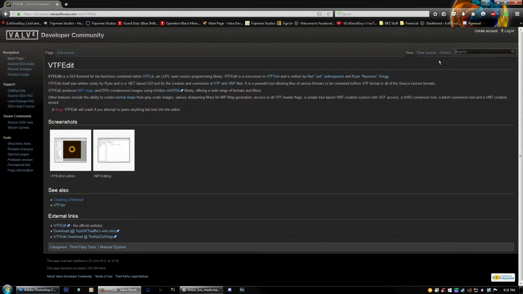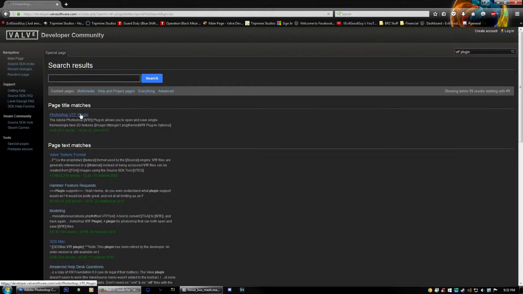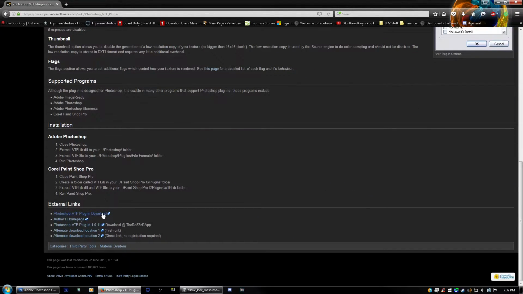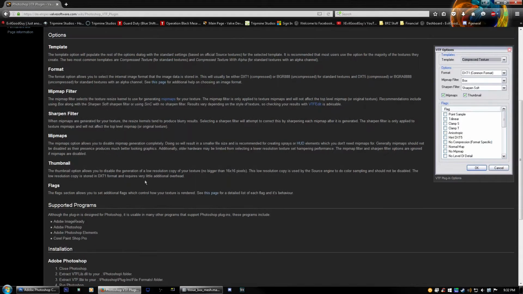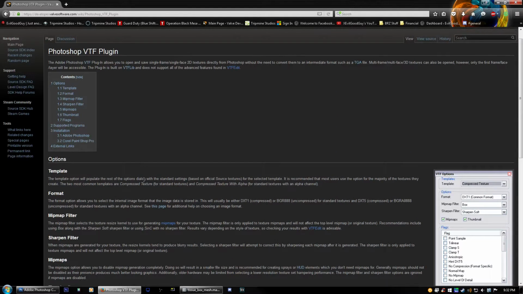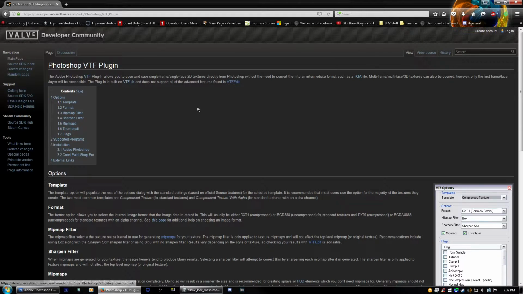And if you're using Photoshop, which I recommend if you make models, then chances are you use Photoshop to make your texture sheets. In that case, I recommend getting the plugin. You can just type in VTF plugin, and there's a page for that with download links at the bottom. So get that, install VTFEdit, install the plugin, install the SMD importer and exporter for 3ds Max or Maya or whatever. It's all on this Valve Developer Community website. And once you've got all that, then we can move on to the next phase.